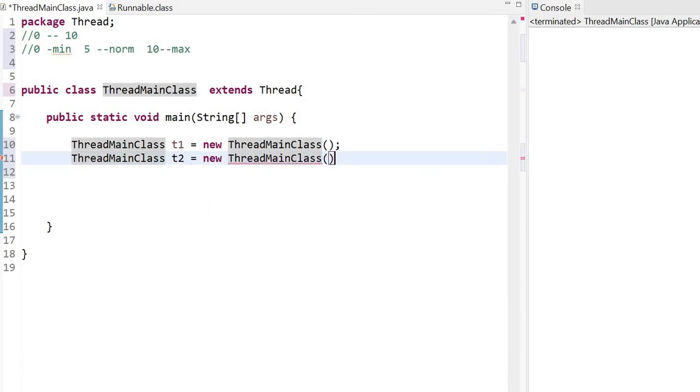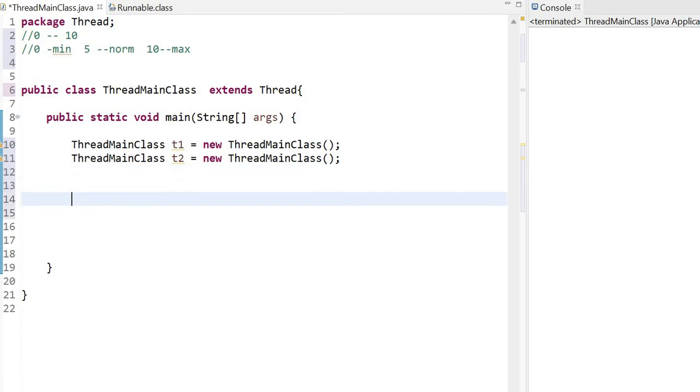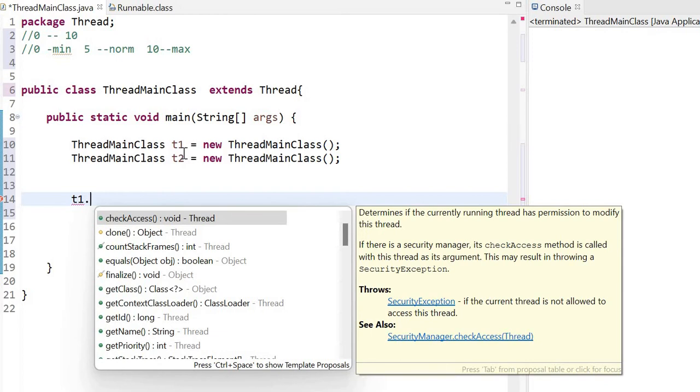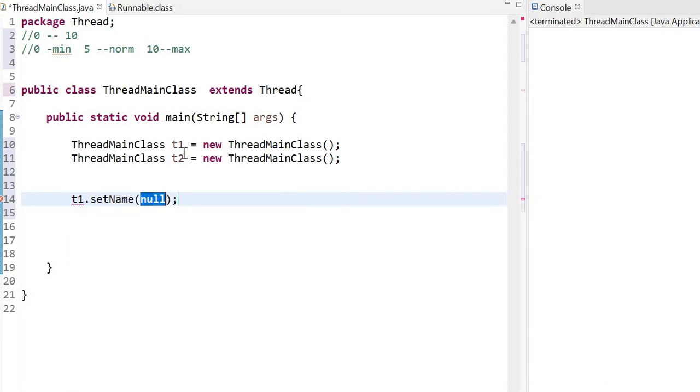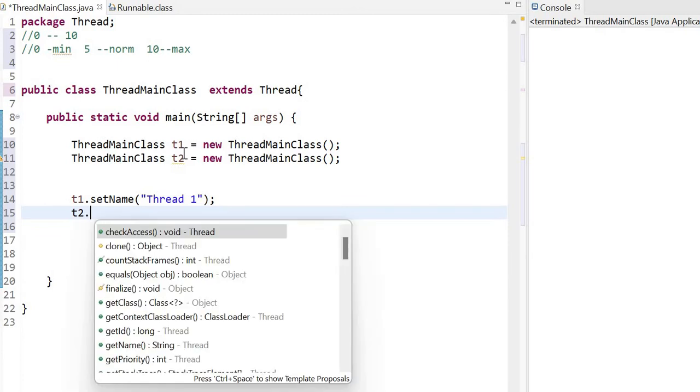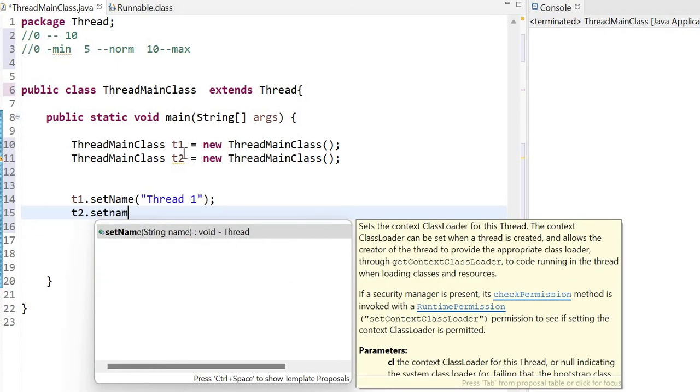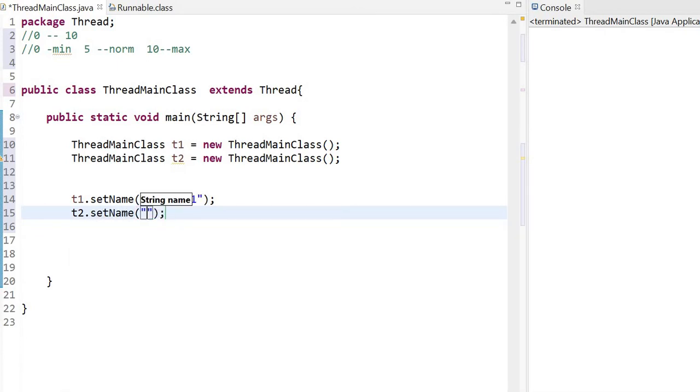So I have created 2 threads now. Overall we have 3 threads. Firstly, let us give some names to these threads. To give a name to a particular thread, use the setName method. So this is the setName method and I will give it the name thread1. Similarly, t2 dot setName thread2.